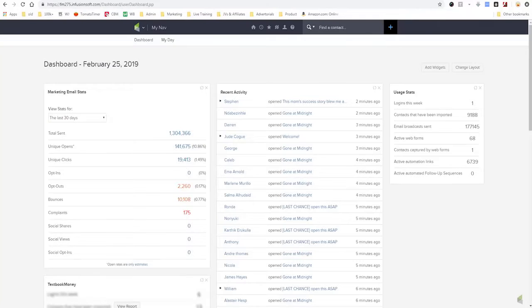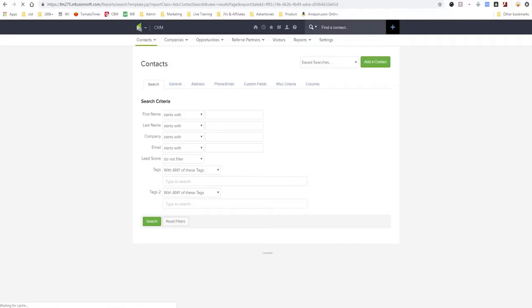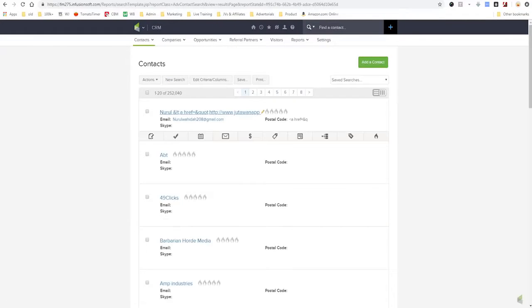But what's important is I can go to contacts. The first part of this is contact management. If I do a search, you can search for all of the people who have subscribed to get information about your business. In my case, over 250,000 people have subscribed to get information about my business, which is a lot of people. I can't manually enter all that information when I'm sending an email, so this program does that for me.